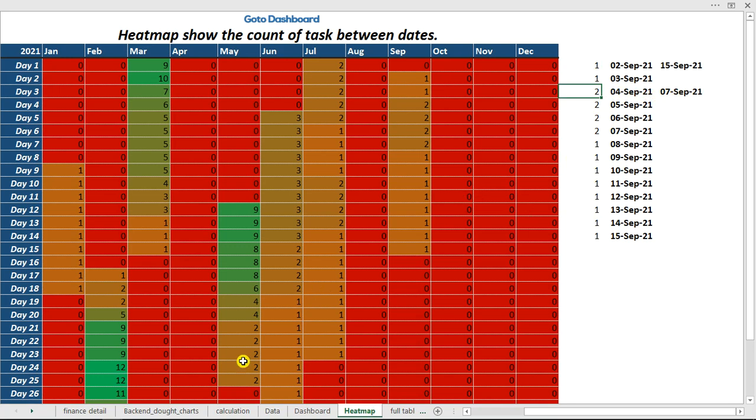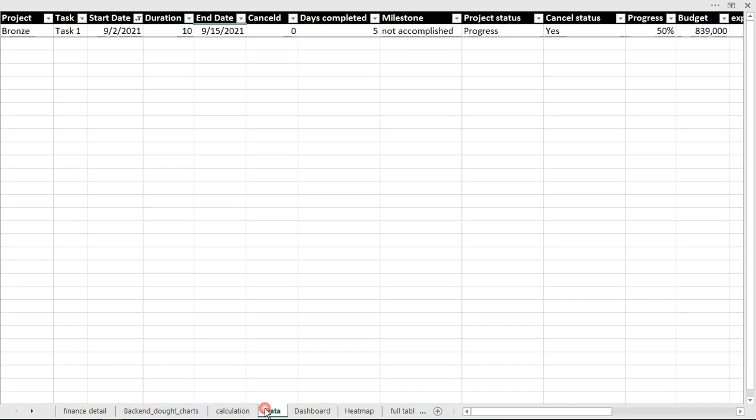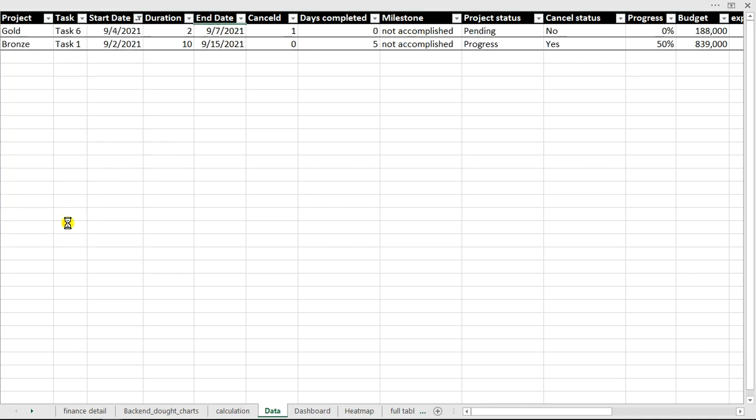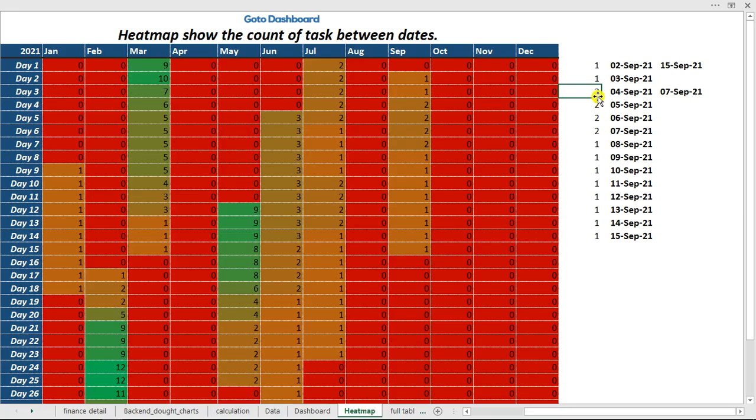of September. If we go back to the data again and go here and select September, then select the 4th September, you can see this project is going to start on 4th of September and end on 7th of September. So going back to the full heat map, that project entered, and we have 2 projects now starting, and this project is going to be stopping on 7th of September, which is starting here and ending here.